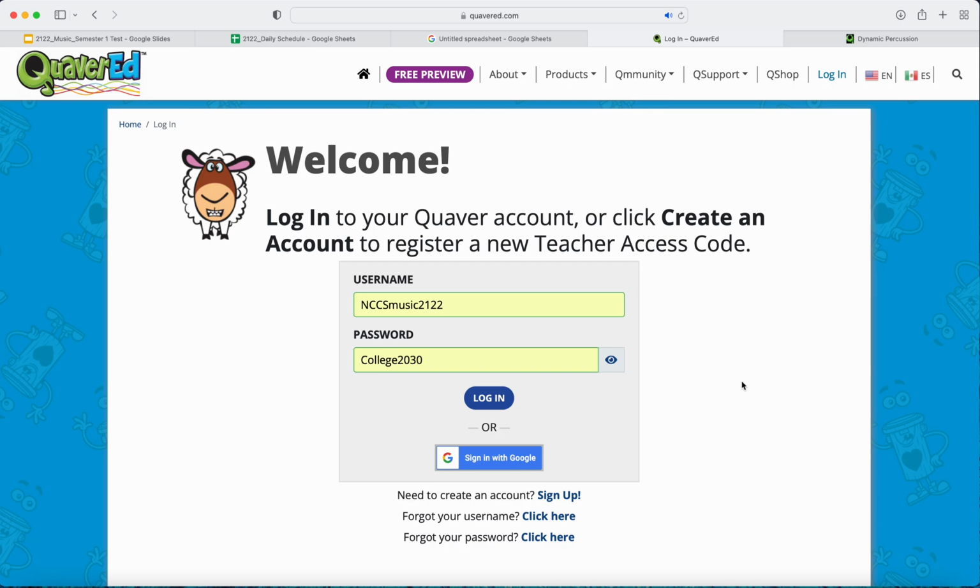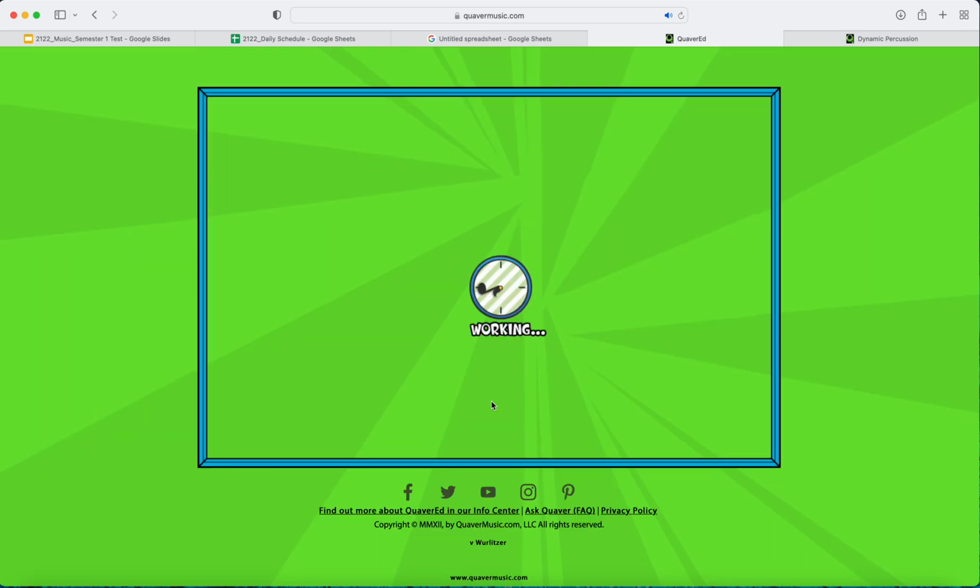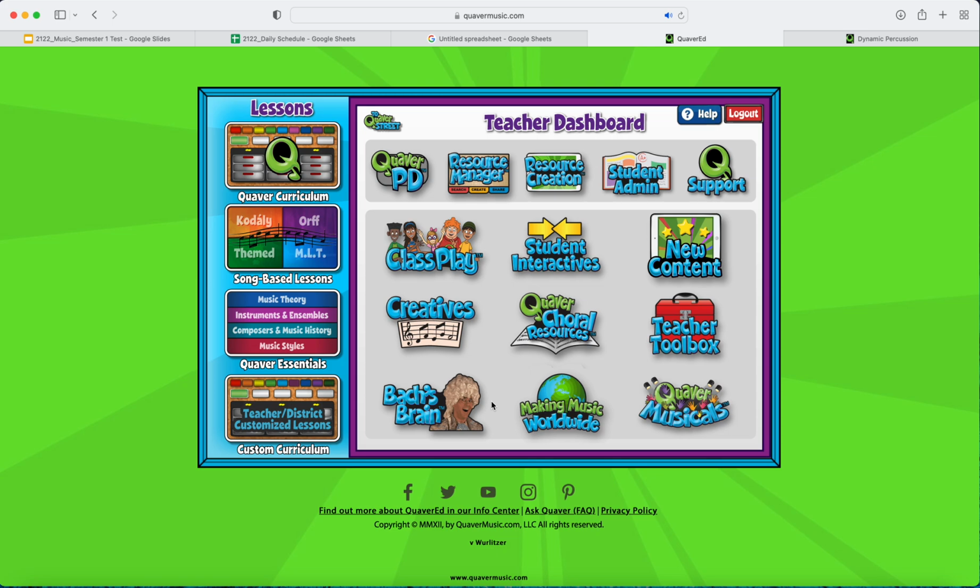You can find it at quavered.com, QUAVERED.com. The login information is this: username NCCS Music 2122 with the password College 2030. NCCS is capitalized, music is lowercase, and then for our password, the C in college should be capitalized. Once you've got that entered in, go ahead and push login, and it will take you to this screen.